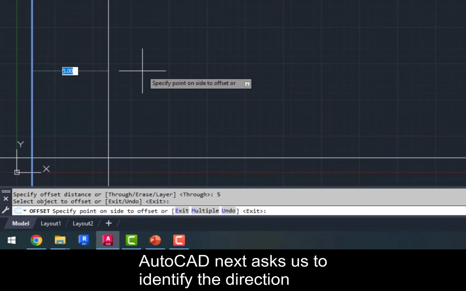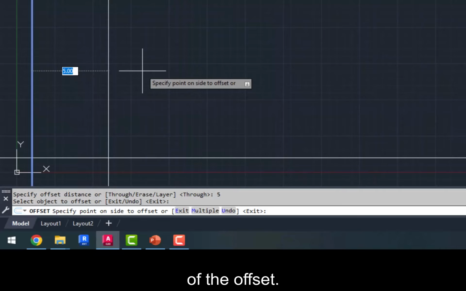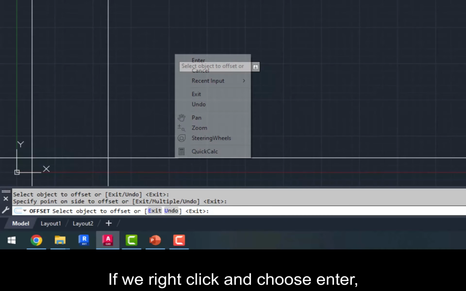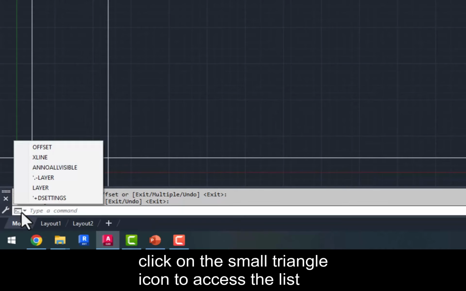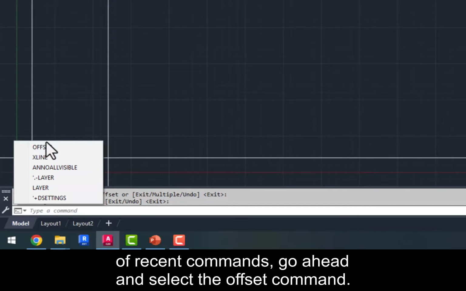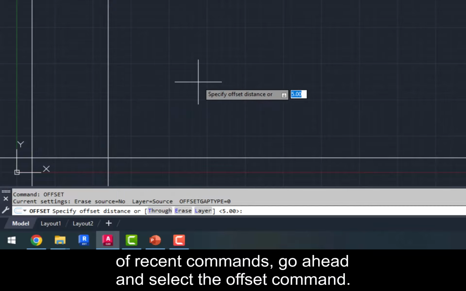AutoCAD next asks us to identify the direction of the offset. We want to pick a location that is to the right of the vertical line. If we right-click and choose Enter, that will end the offset command. In the command prompt area, click on the small triangle icon to access the list of recent commands. Go ahead and select the offset command.